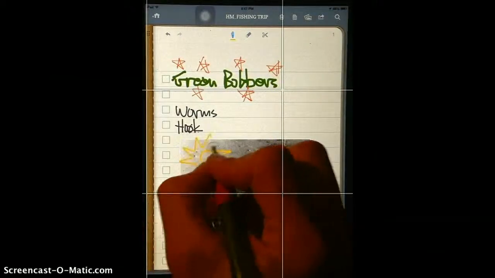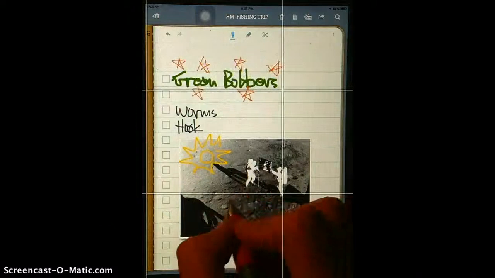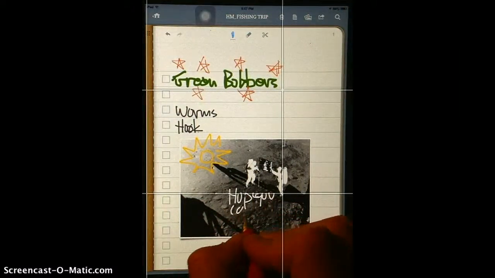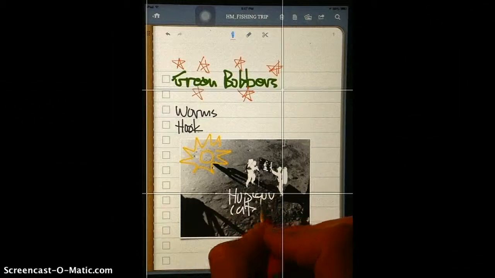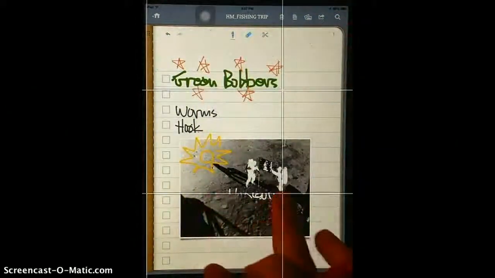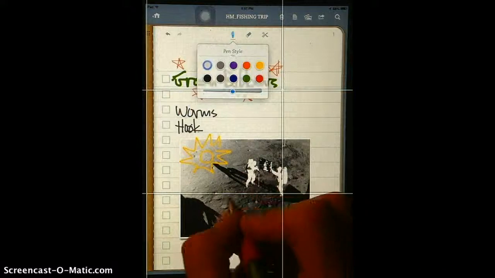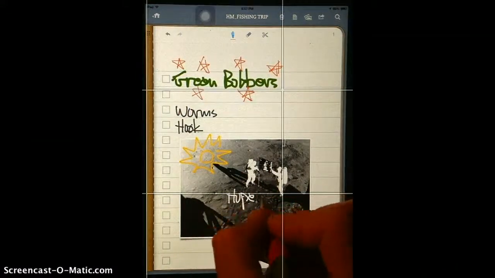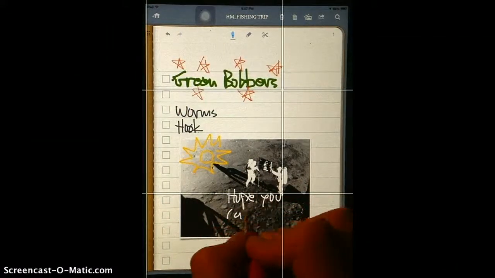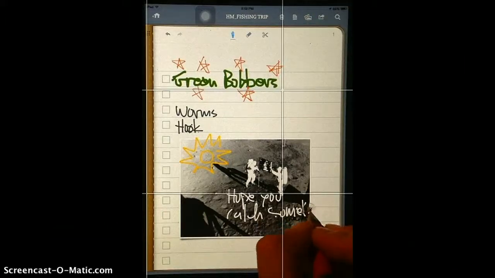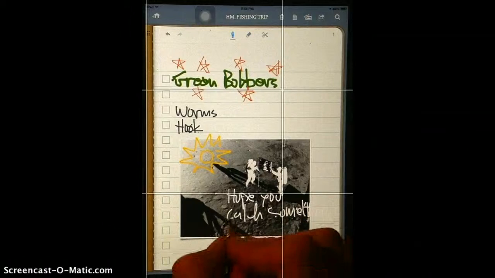Maybe this is our reminder to get up really early. And then hope you catch something. Maybe it's not neat enough. It's okay, you can erase right off. Now, we can do several things with this.